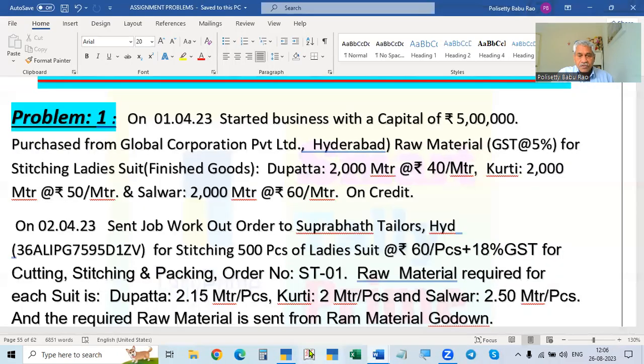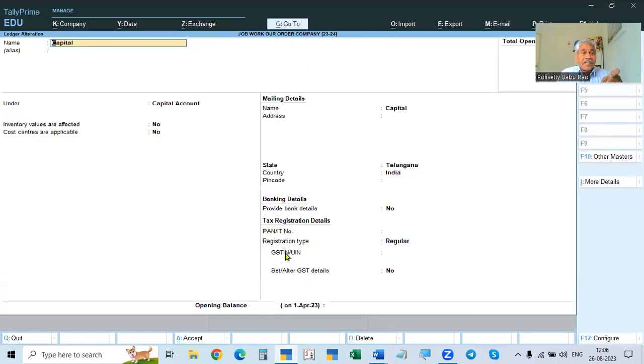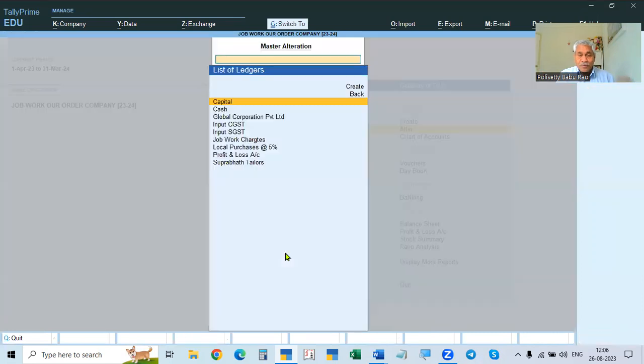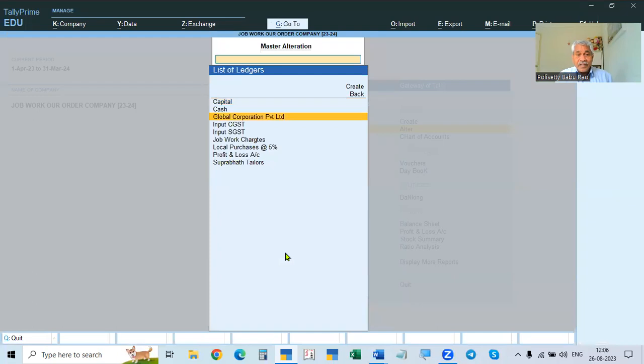I'll show you. So here, when you are purchasing the raw material, first of all, we start the business with capital. So for that I created capital under the capital account group. Okay, that's one. And then when you are purchasing, we purchase from a creditor. So I created a creditor name, sundry creditors, with number. Okay. And then we are purchasing goods.